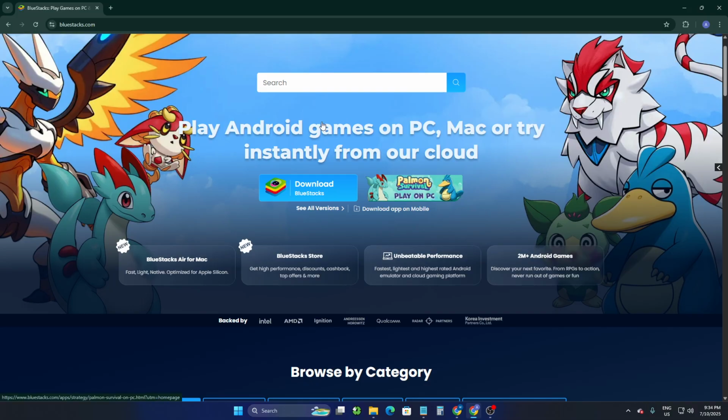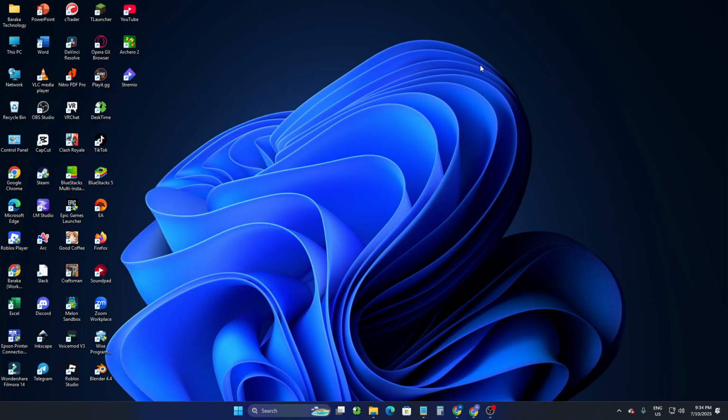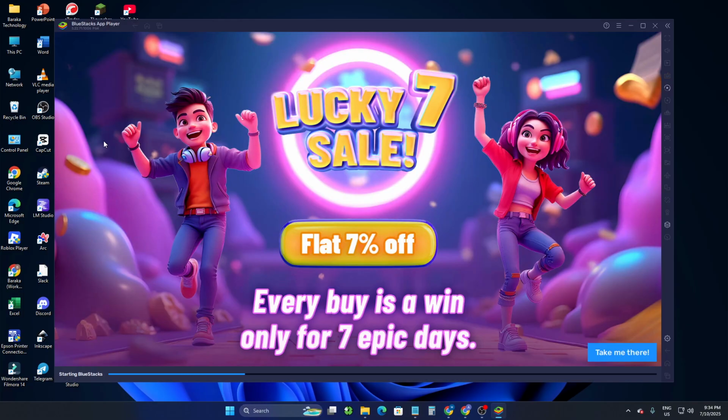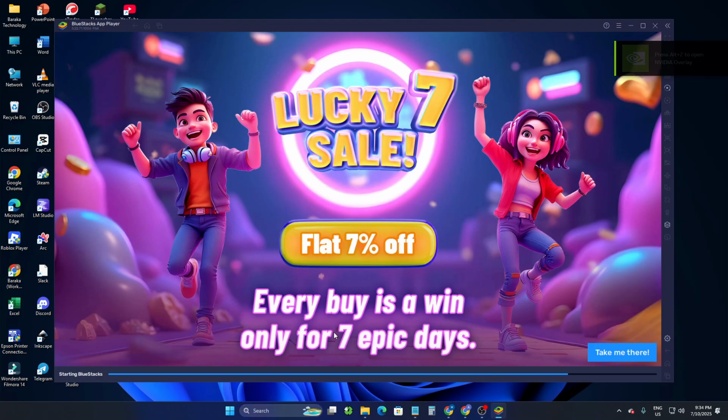Then you have to simply click on that, and follow the prompts that appear on your screen. Then when you have finished the installation process, you have to simply open the BlueStacks application. Now when you have just opened your BlueStacks application, it will take a load and download some additional files, so you have to wait until it is downloaded.